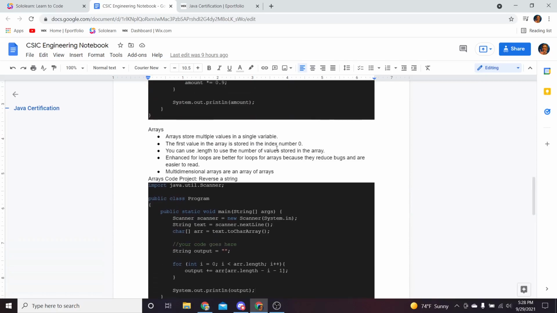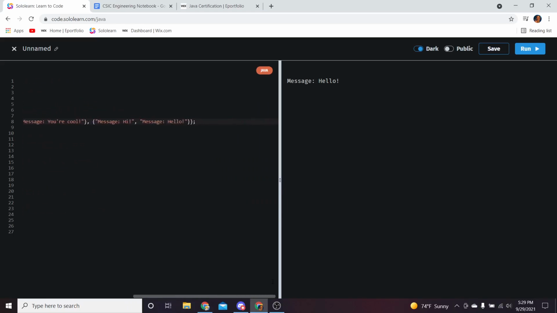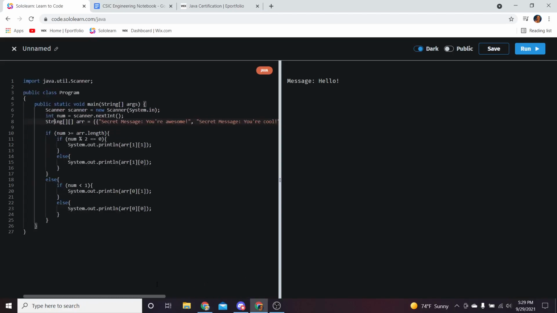Then I decided to make a little program of my own to show off some more of what I learned. I wanted to show off multi-dimensional arrays because I honestly think those are really cool. As we see here, I have a scanner that asks for some input from the user, which is a number. Then I have a multi-dimensional array of type String called R, which is short for array. Within this, I have two arrays, and within each array, I have two messages that it can send.